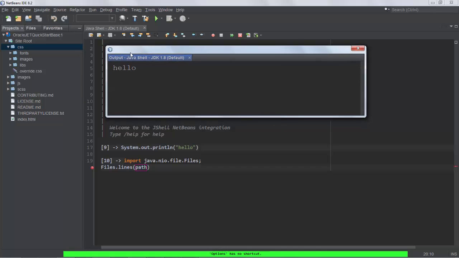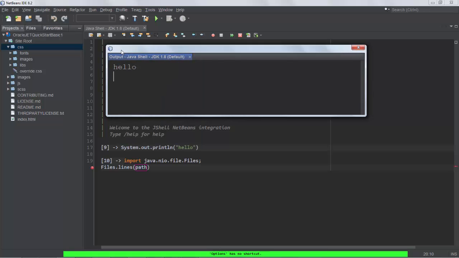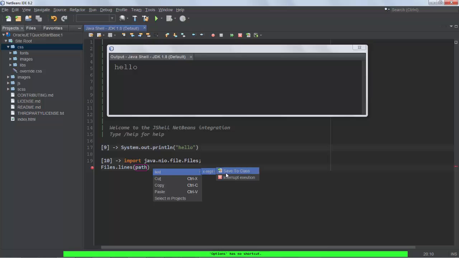However, I take the output window and I undock it. So I floated it. And I'll just put it over that text so it's not so annoying. And now, whenever I press enter, I will get the output from the JShell directly inside of the output window. And finally, what I can do is go to Text, XREPL, and say Save to Class. And if I had a Java project open here, I could save my session, my JShell session, into a class in a Java project in NetBeans.